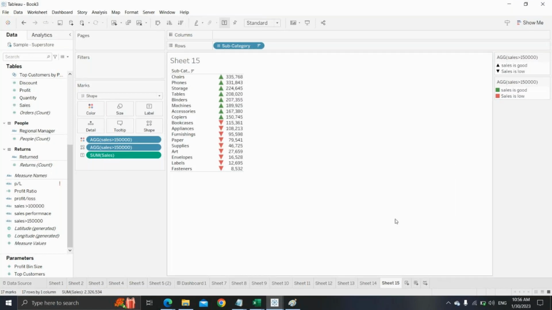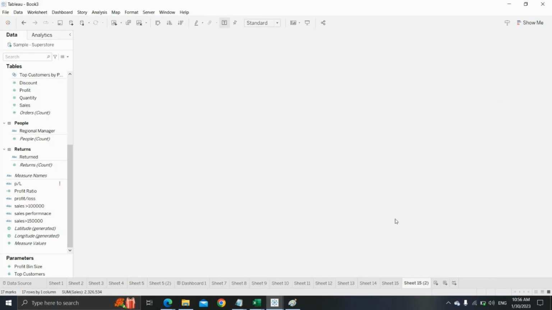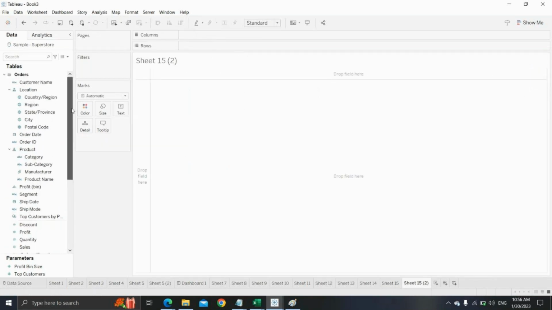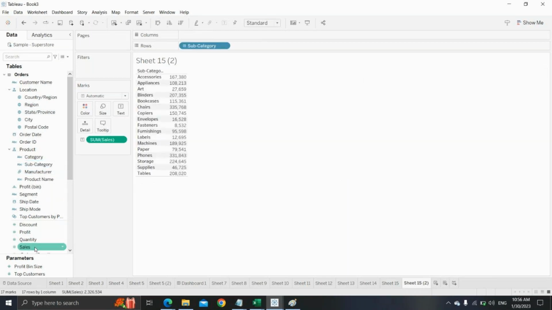Duplicate the sheet, or let me create it back. Okay, I don't want to get confused. One more time I will show you. If you miss it, again you can see. So I have subcategory and sales. I want to get the background color of these values based on that condition, right?